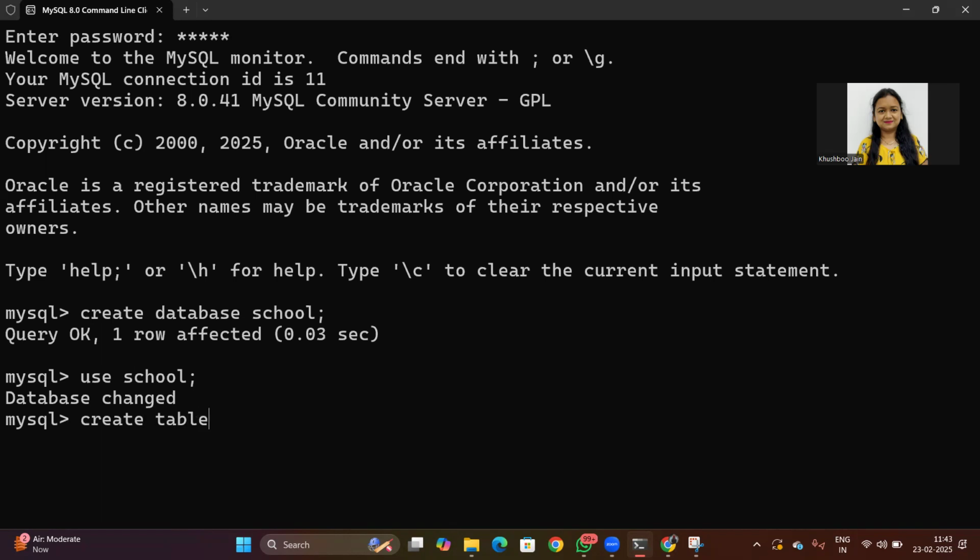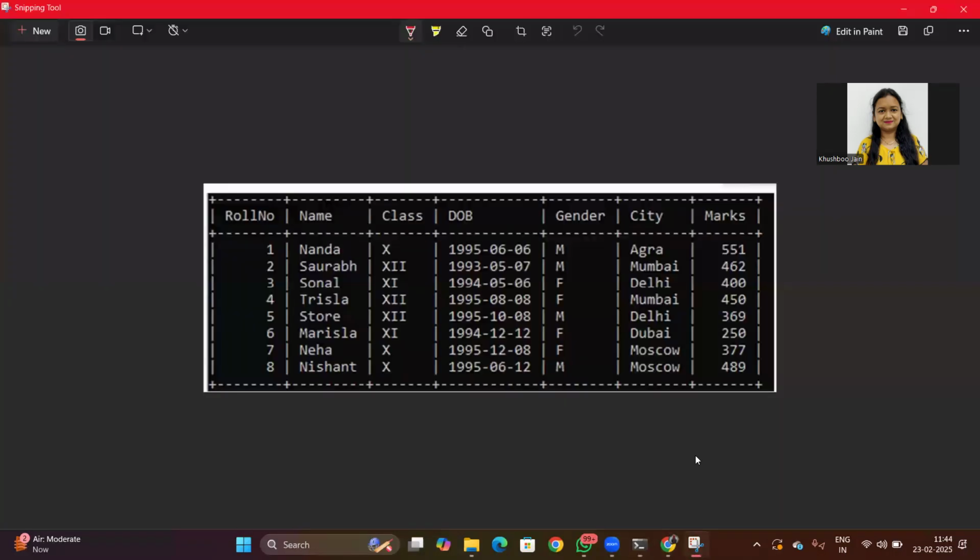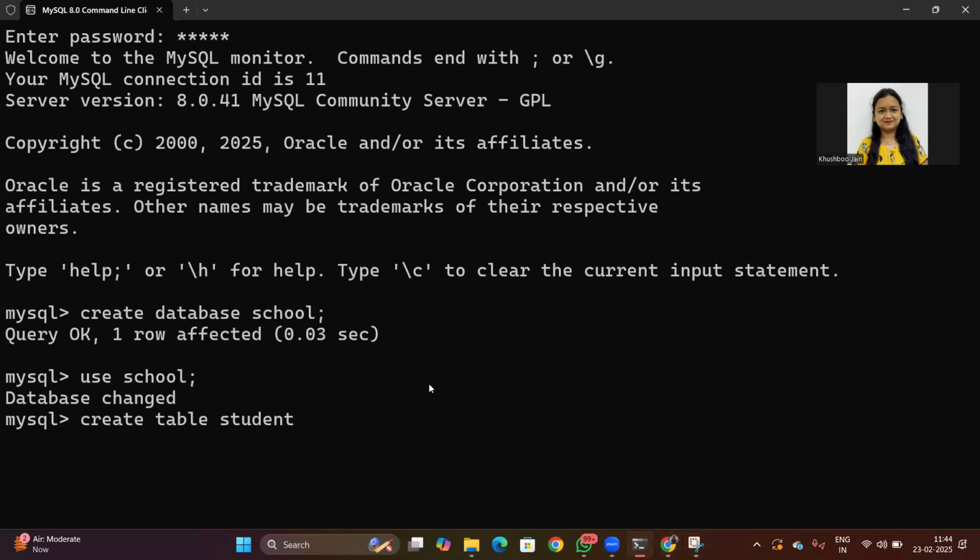So for creating a table, we have the create table command, then the name of the table. Now let us have a look at what we need to create. So first we need to take the roll number and the name of the student, class, date of birth, gender, city, and marks. So first of all, we need to understand what type of data type we need to take. So as we can see, roll number is a number. So for roll number, we will take integer.